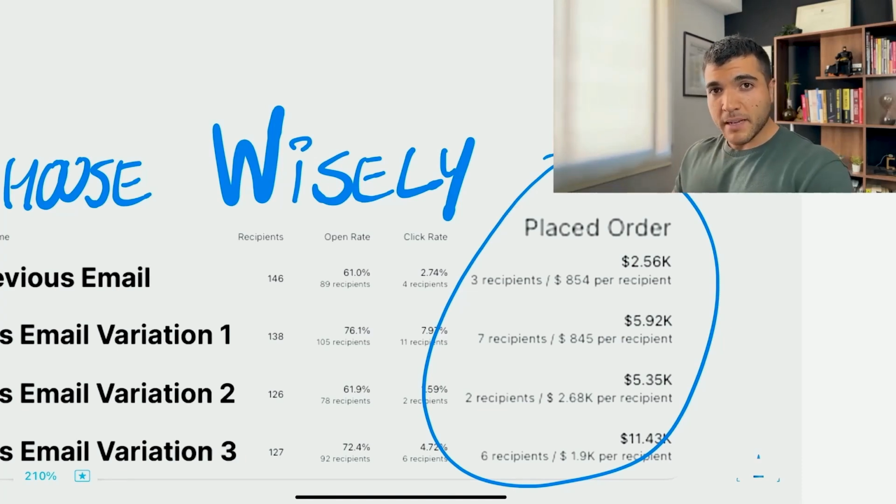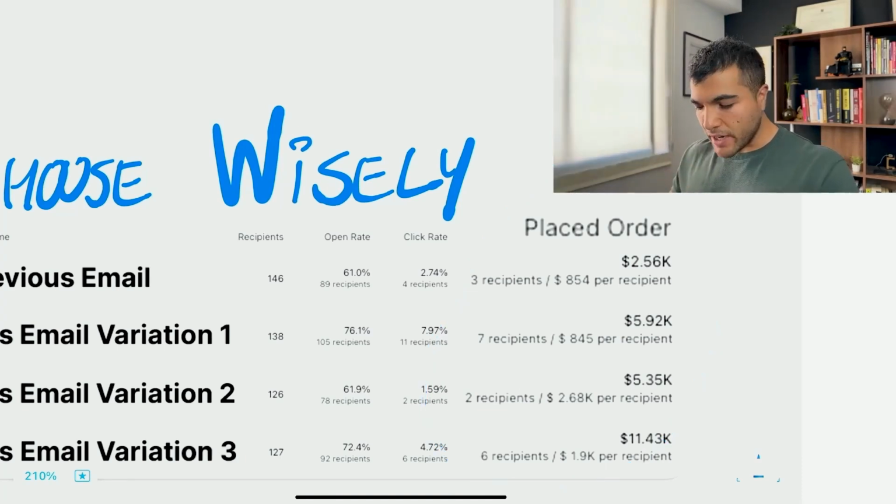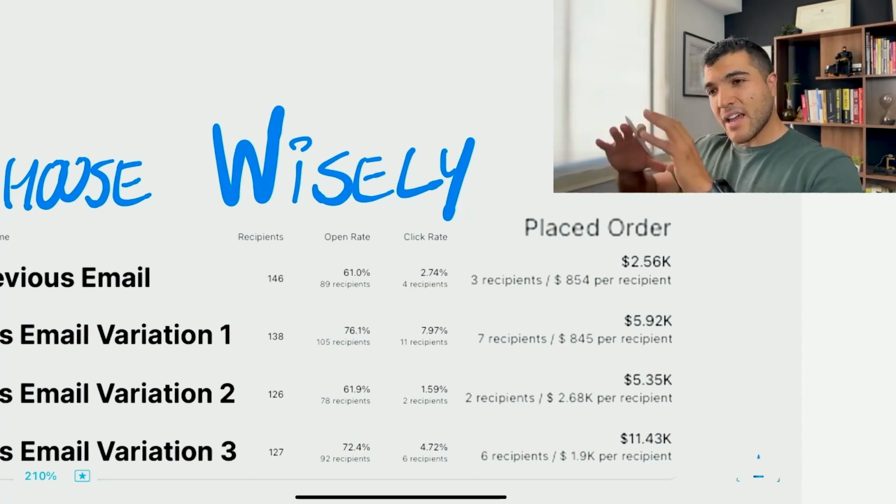Sales do pay the bills, so let's take a look at this. I'm showing you how to read and interpret this because not always the results are crystal clear. Sometimes they're very confusing. This is one of those cases which is not immediately clear which variation won. This is how I will interpret this.